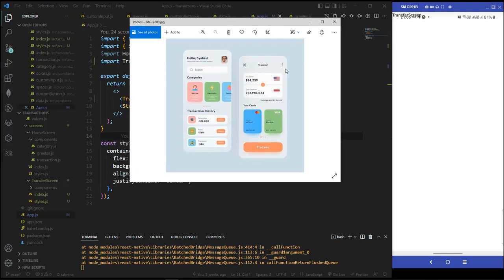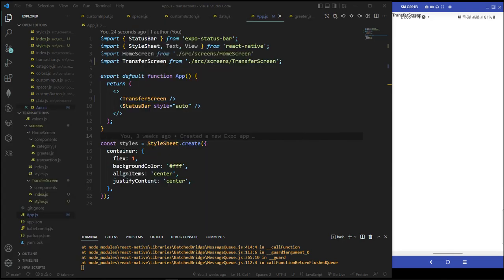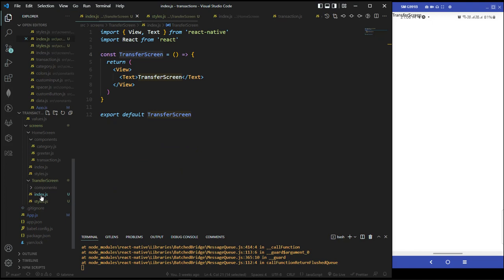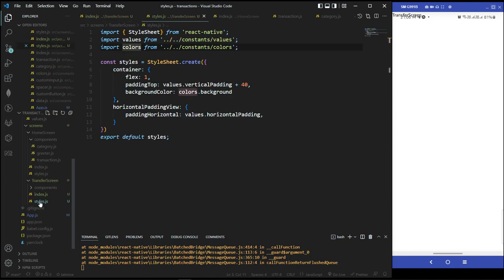So the first thing that we need to work on is this. We need to change the background color of the screen first. Okay, so go back here. If you look into styles, we've got the background color set over here. Good. Now go to index.